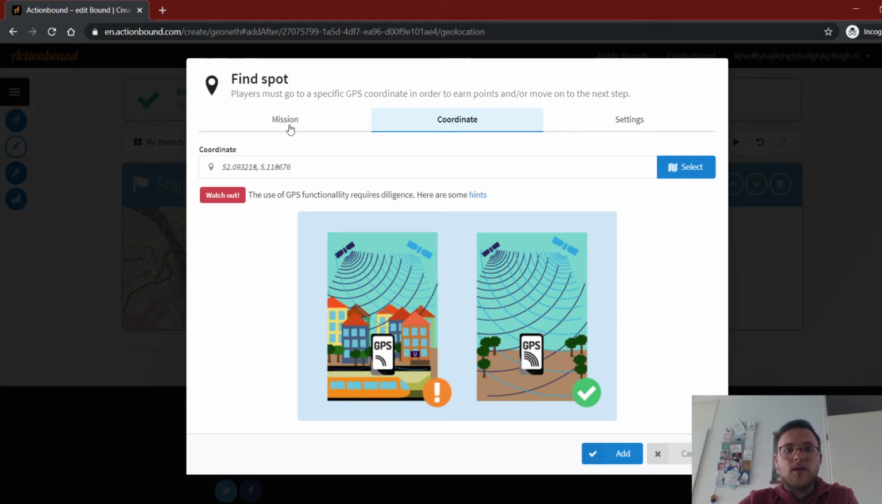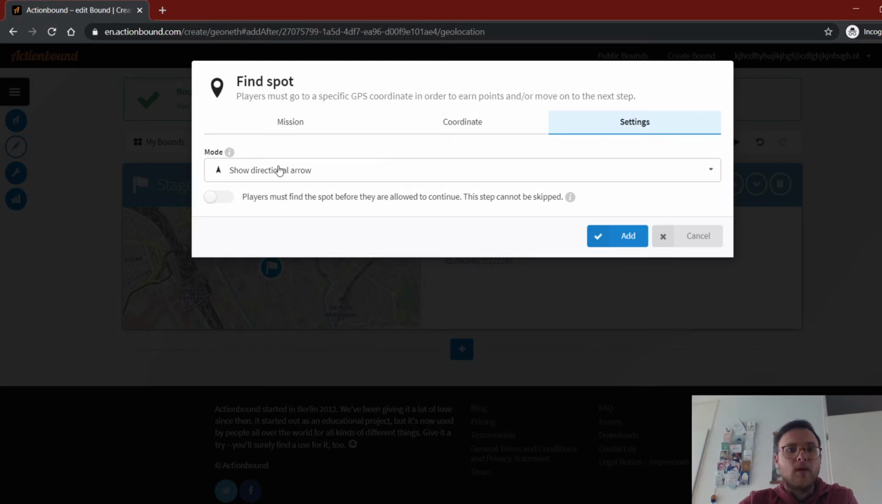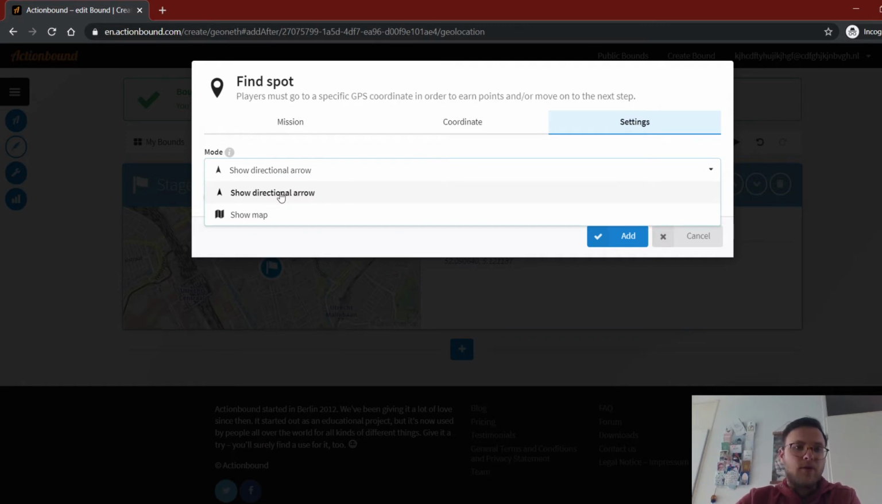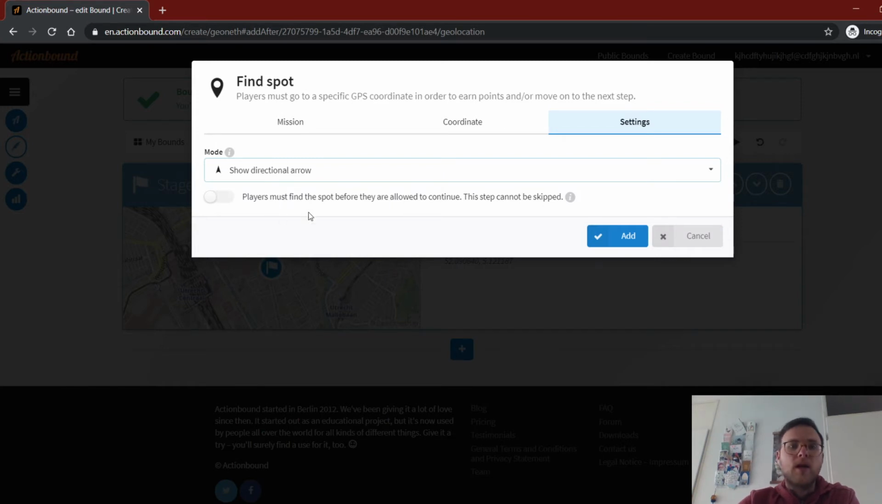Then there's something you can adjust, like mission and settings. Let's get to settings first. At mode, you can choose if your players get a directional arrow. So they're standing at the dome and they see an arrow in which directions they need to go, or you can show map and they see where to go. So the first one, directional arrow, is a little bit more difficult, but it's also a little bit more fun. Check the thing under there. Players must find the spot before they are allowed to continue. This step cannot be skipped. So if you check this one, your players need to get there before they can move on.